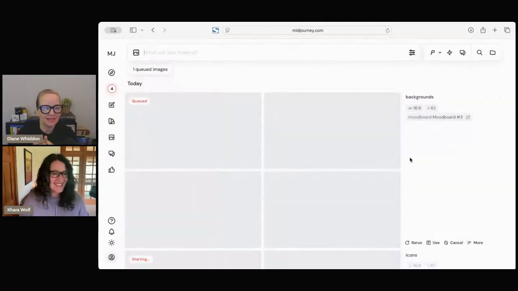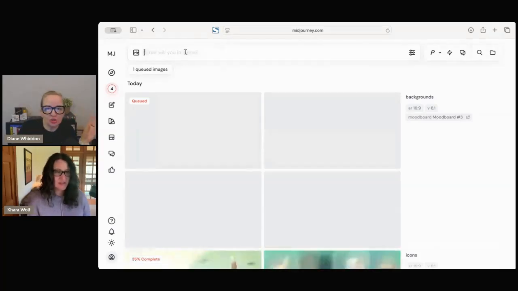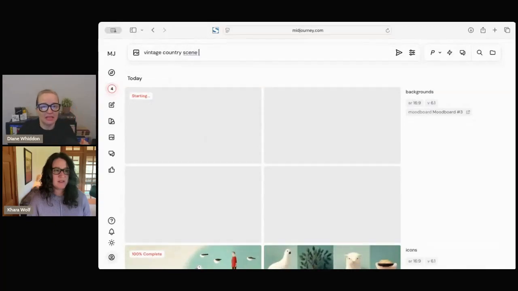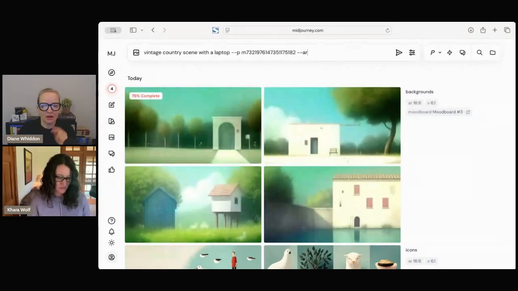Okay, so now while that's thinking, let's go ahead and run another one. Because we're only working with two images, and I think that overall we have a vibe for you, go ahead and let's put in vintage country scene with a laptop on a picnic table or something like that. Are we doing the chicken thing too? I wouldn't worry about the chickens just yet. We can, but I'm just trying to get you some additional graphics that we can use. So I would run that.